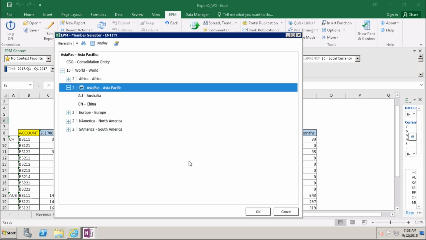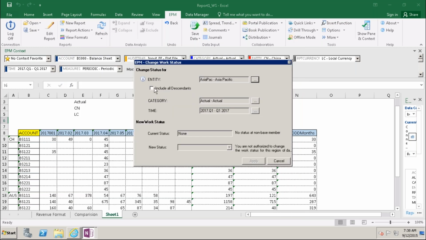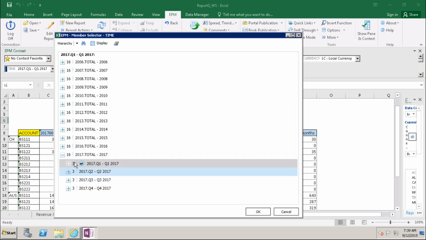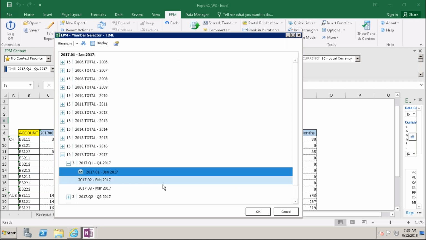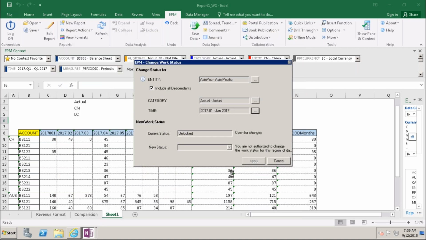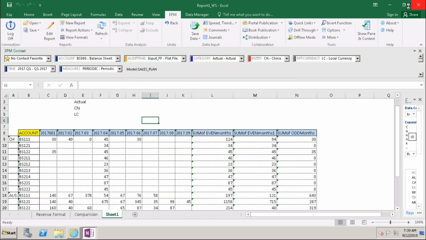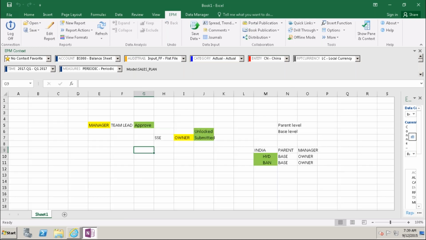To Asia Pacific level and all included for this 2017-01. Now I am the manager. I checked all these things. You are not authorized. That means these changes are not applied to the Excel.